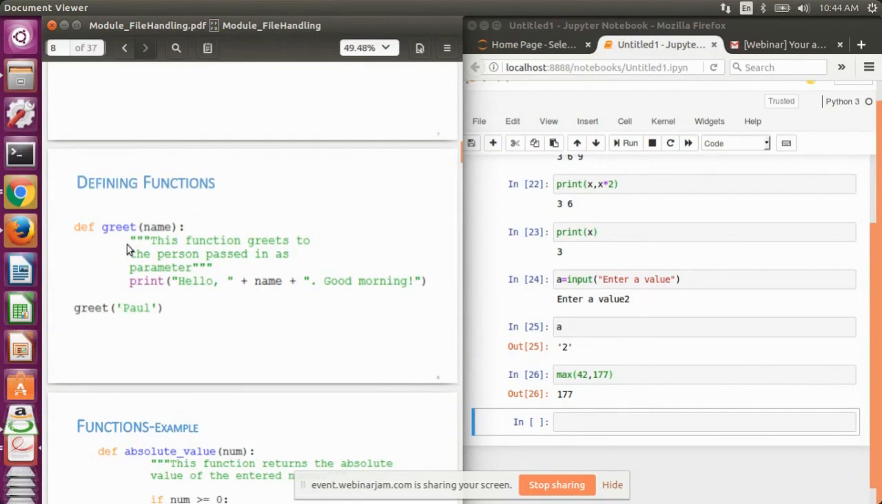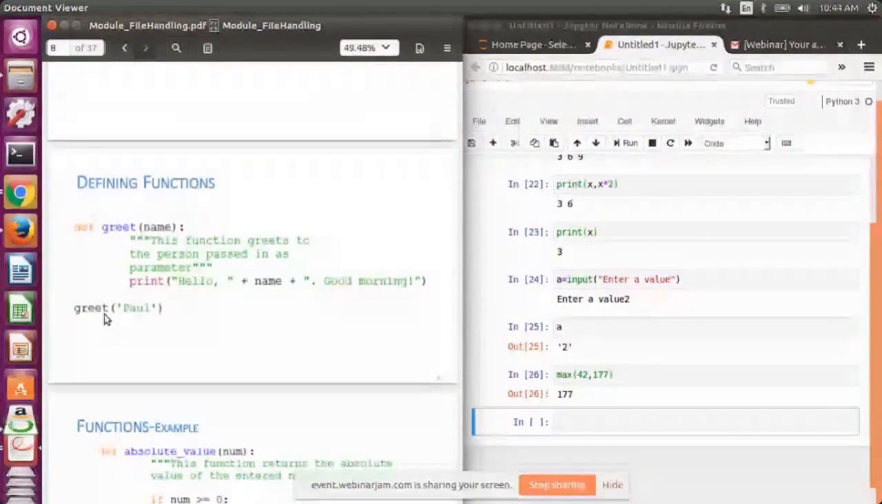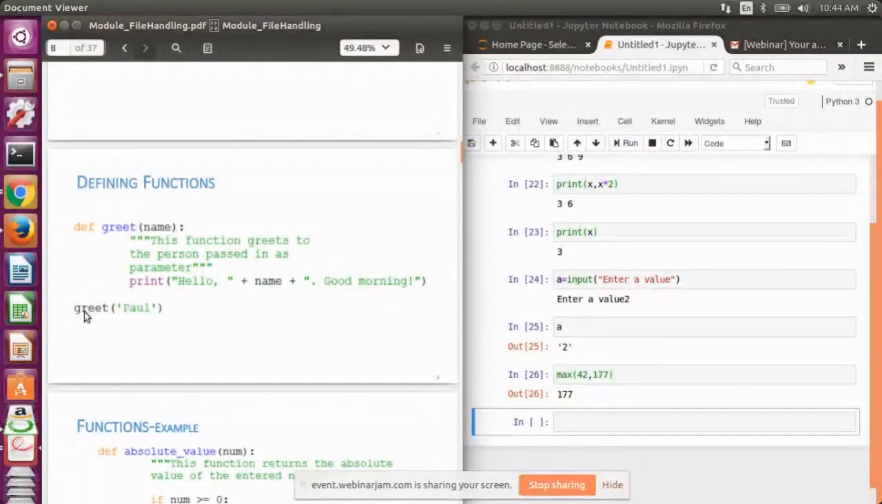And that's it. That's the definition of the greet function. The next statement is greet, and in single quotes I am passing Paul as an argument. So this corresponds to the calling statement of this greet function. Now, why is this not treated as a part of the greet function definition?